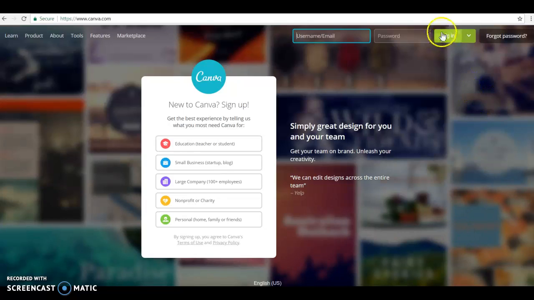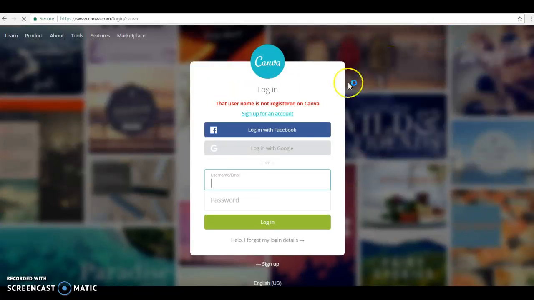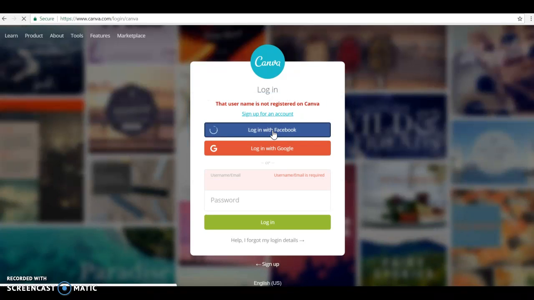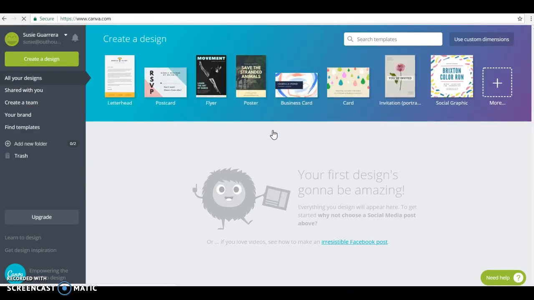So you can go up here and log in through either Facebook or Google, or it also gives you an option to log in through an email account. I am going to log in with Facebook today. And as you can see, this is the page that it takes you to when you immediately log in.